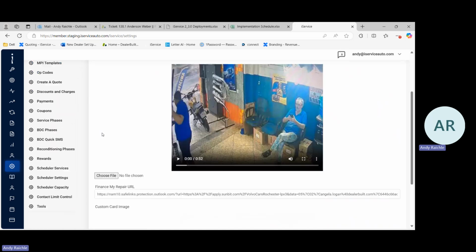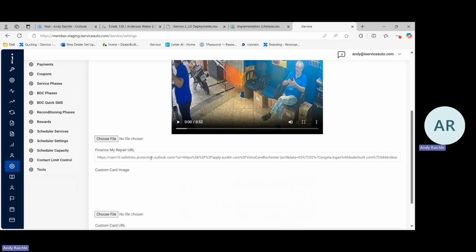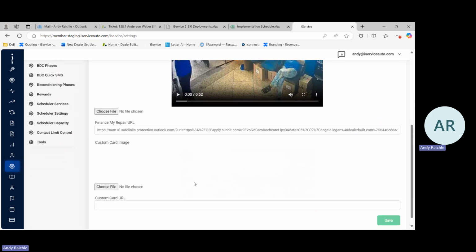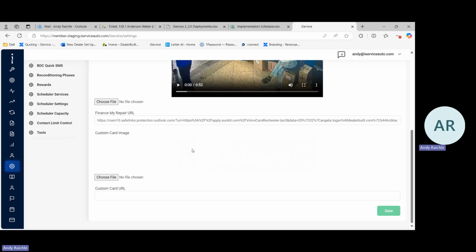Same with Finance My Repair. If you use a financial product like Sunbit or some other product, we can add the link in here and your customers can simply click onto it from their iService page.